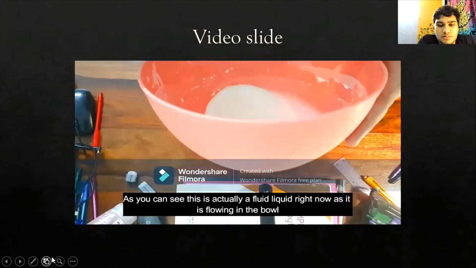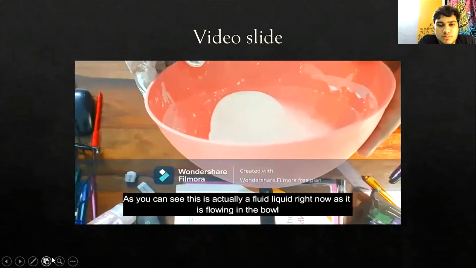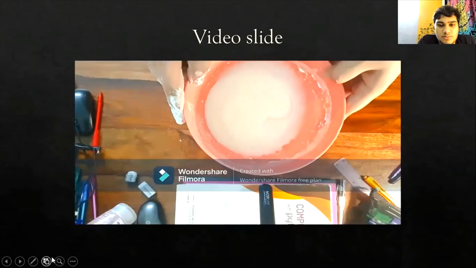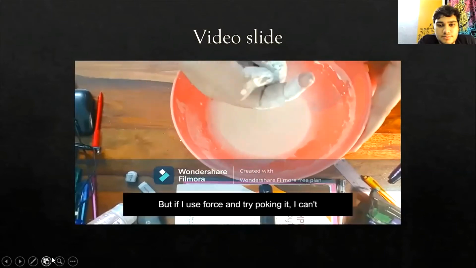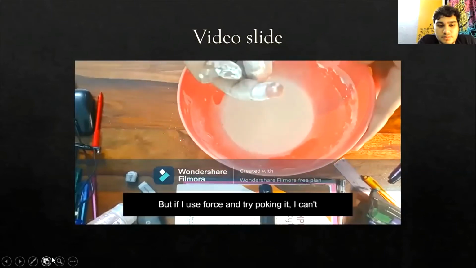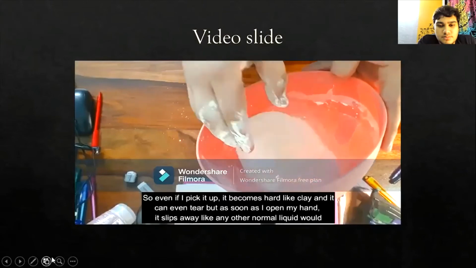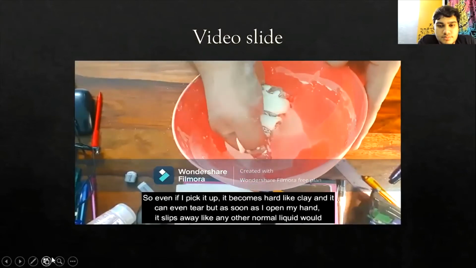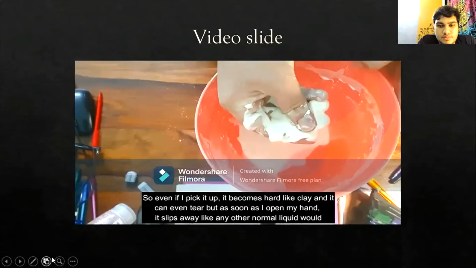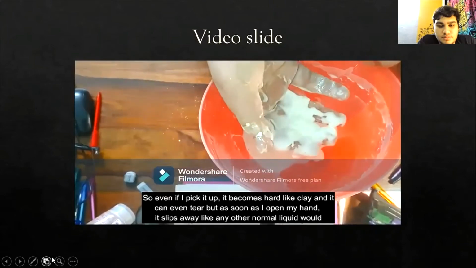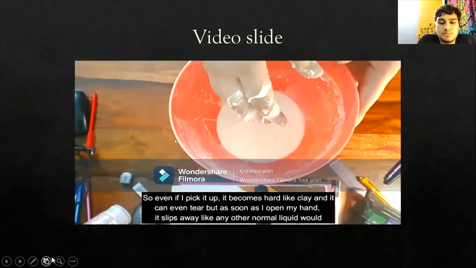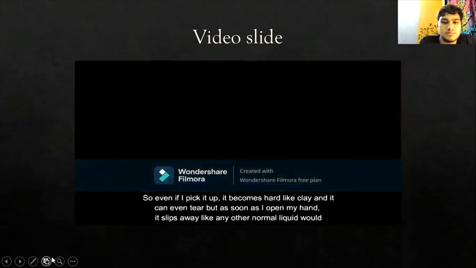As you can see, this is actually a fluid liquid right now because it is flowing in the bowl. But if I use force, then I can't. Even if I pick it up, it becomes hard like clay, and it can even tear. But as soon as I let it go, it slips through my hands like any other normal liquid would.